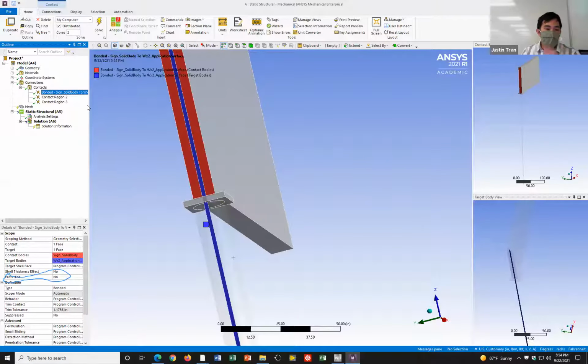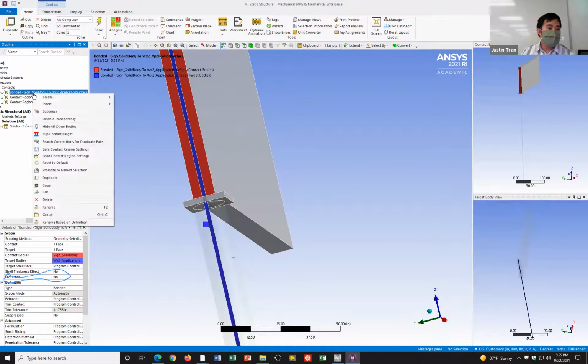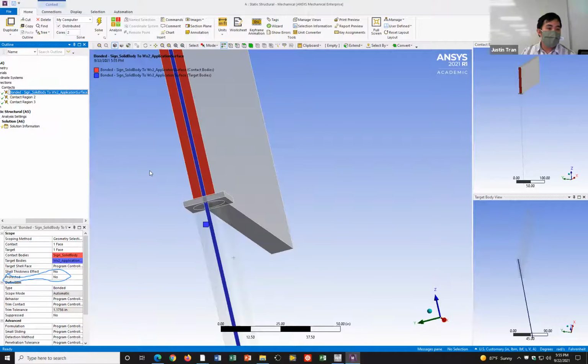For this one, it's not as useful, but for cases where you have a lot of different parts and a lot of different connections, it can be really useful to rename your contacts, okay? And so you can see here that ANSYS actually renamed this one already for us. But it's useful to take the extra 5 minutes to give all your contact regions names so that you can know how to refer to them later, right? And to rename something, you can just highlight it and hit F2 on your keyboard. That's the shortcut for renaming, or you can simply right click and hit rename, okay?